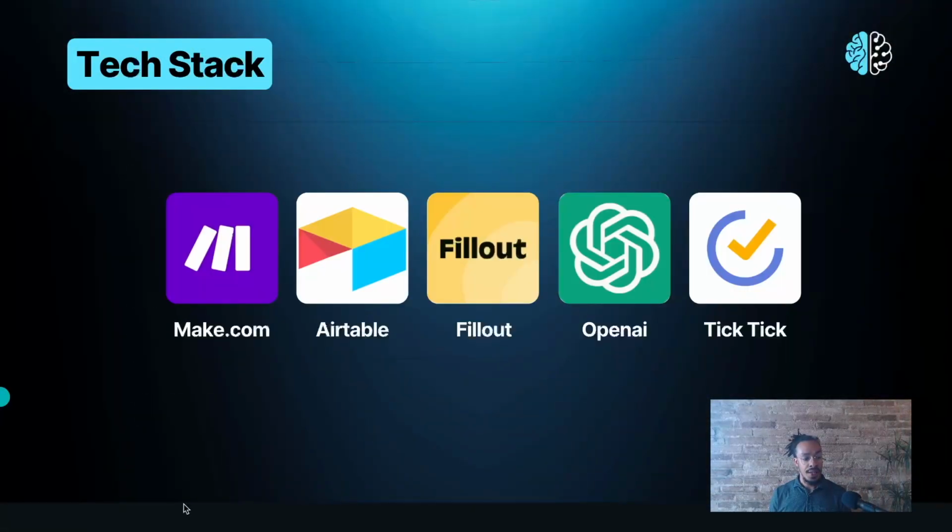So let's talk about the tech stack needed in order to build a system like this. So first of all, make.com. So as you saw, I've been able to generate a grocery list because I'm using make.com with Airtable.